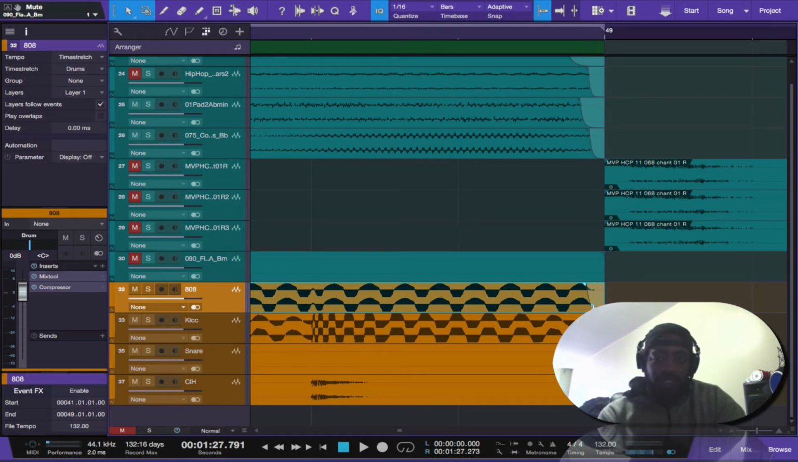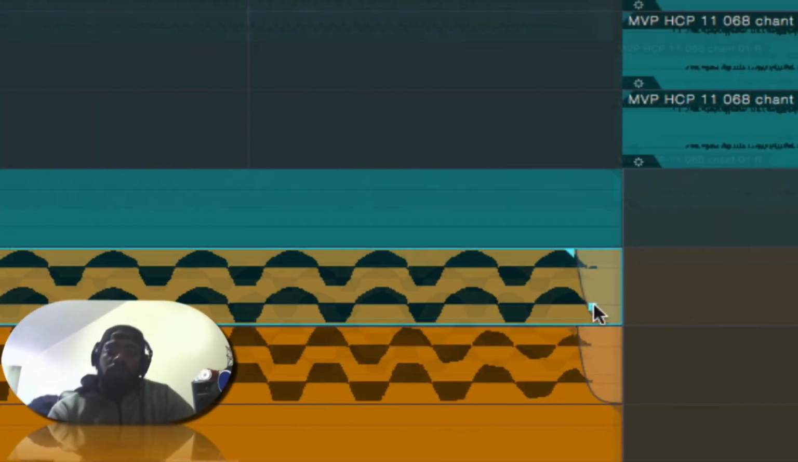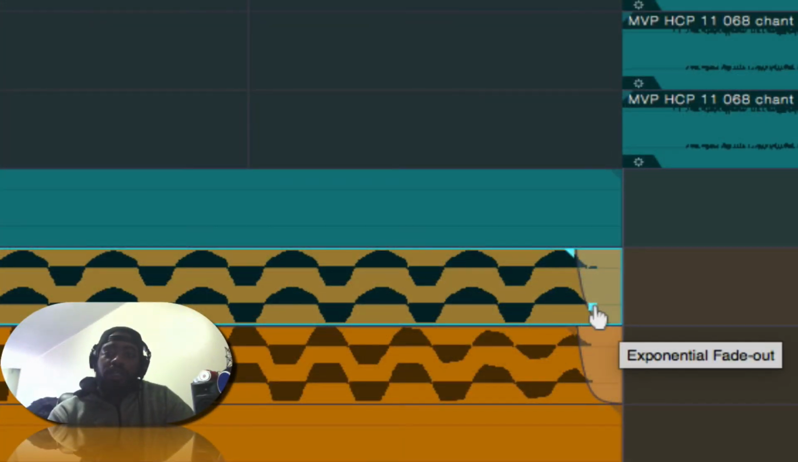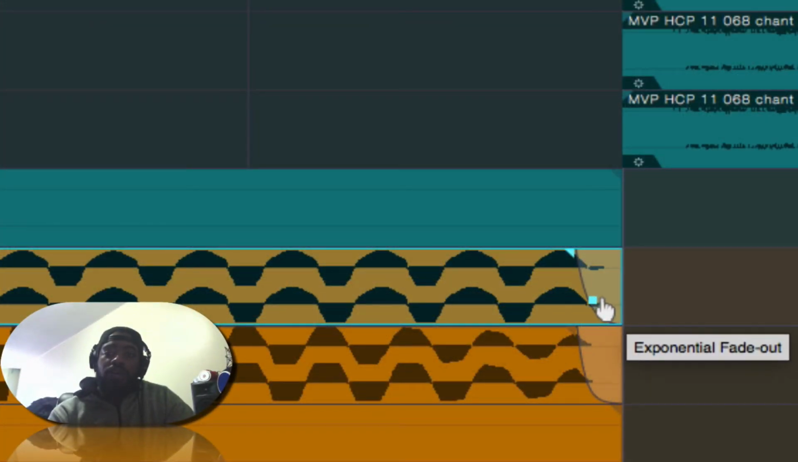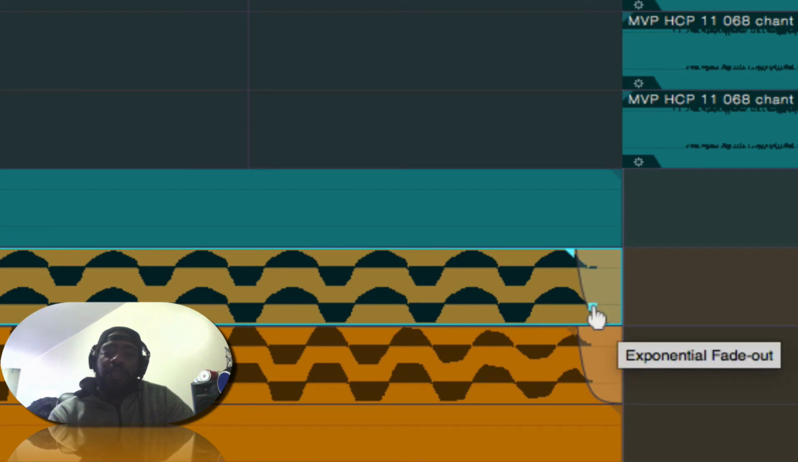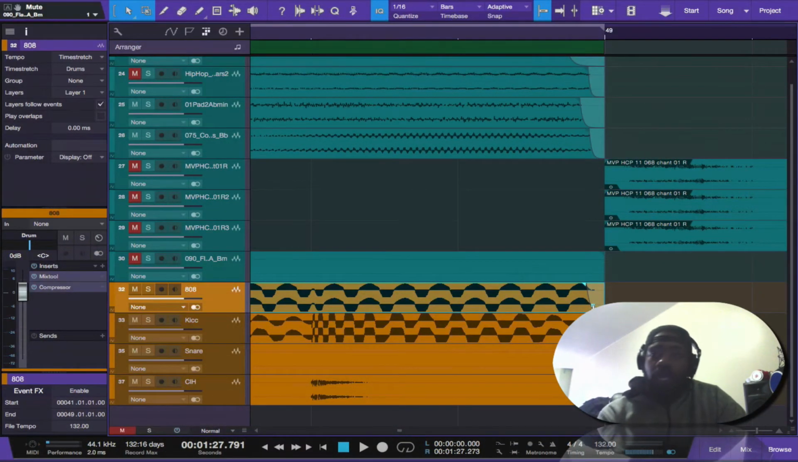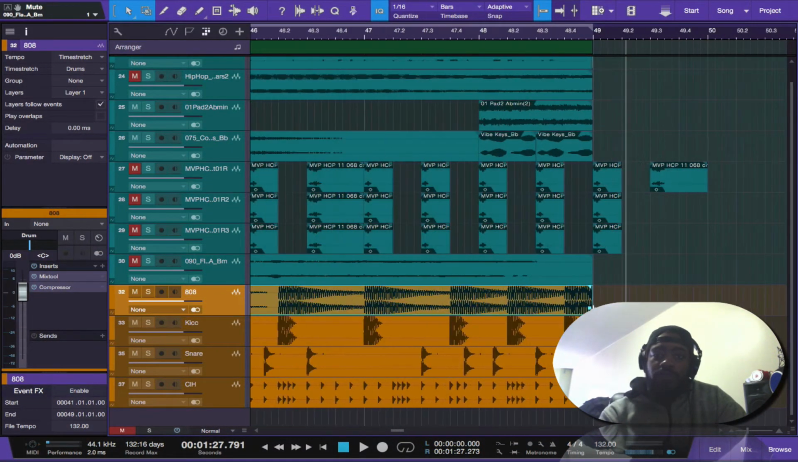And then this little square box right here gives it another kind of fade. So right there it's saying exponential fade. Alright, so that's pretty much it for the fade tool.